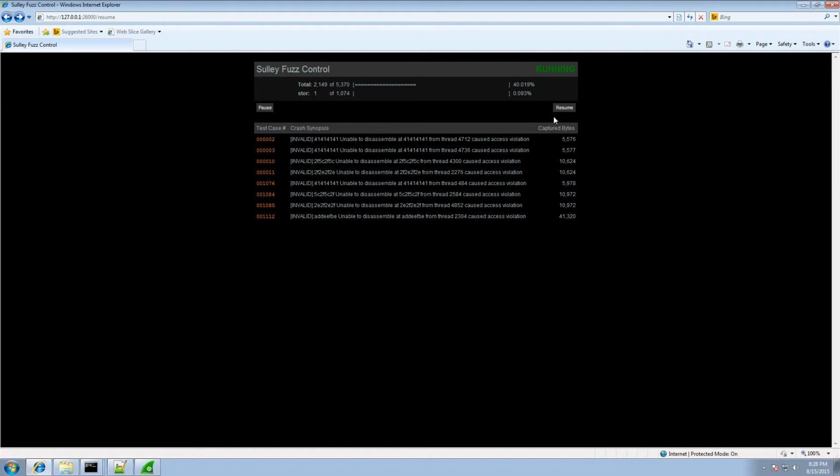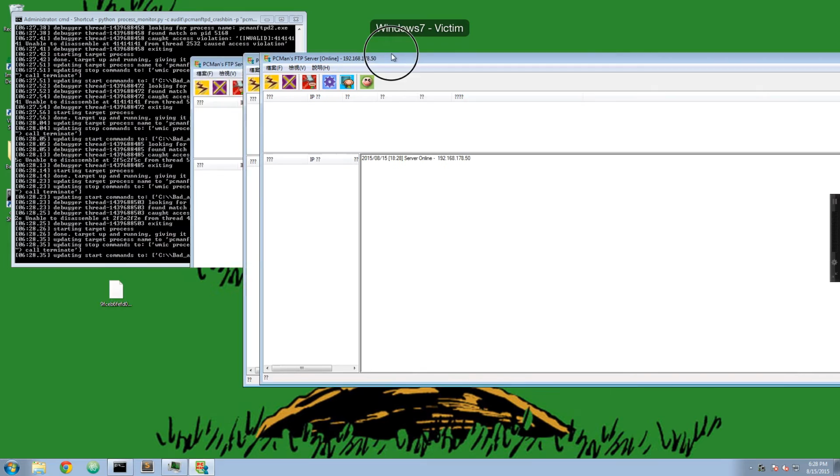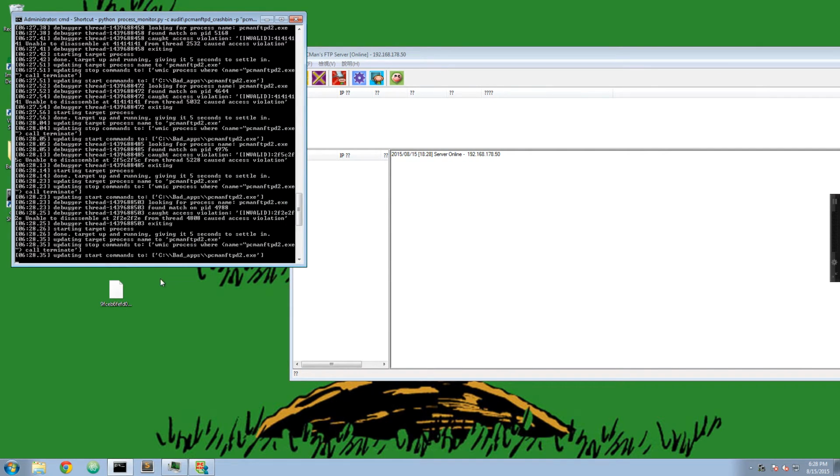Okay, let's see how far we are with fuzzing. We're already at 80%. We are at the put block. This should be our last block. And yep, we already reached the crash threshold and we are done. Let's double check on our victim machine. The process is running and nothing is happening here.